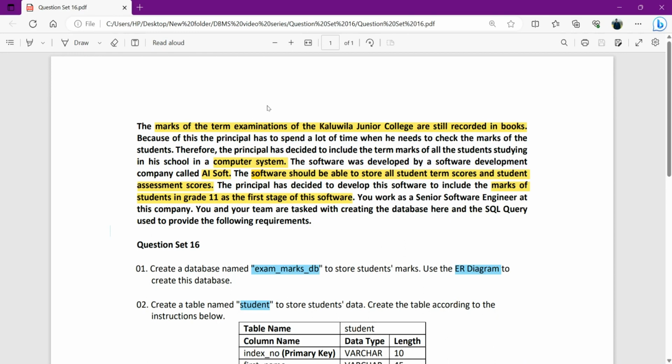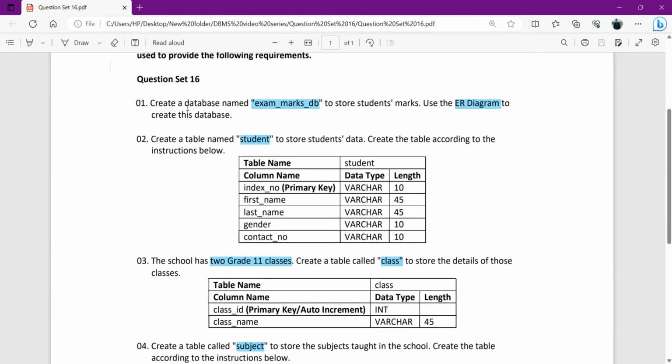So in this question, they've told us to create a database for a school called Kaluvila Junior College. That school's principal has decided to create software to store the data of students, marks, term exams, and also assessment scores, everything, in a computer system. This software was developed by a software development company called AISoft. They've told us to assume that we work as a senior software engineer in that particular company. After developing this software, the principal has decided to enter the marks of grade 11 students as the first stage of this software. So they've given a few questions.